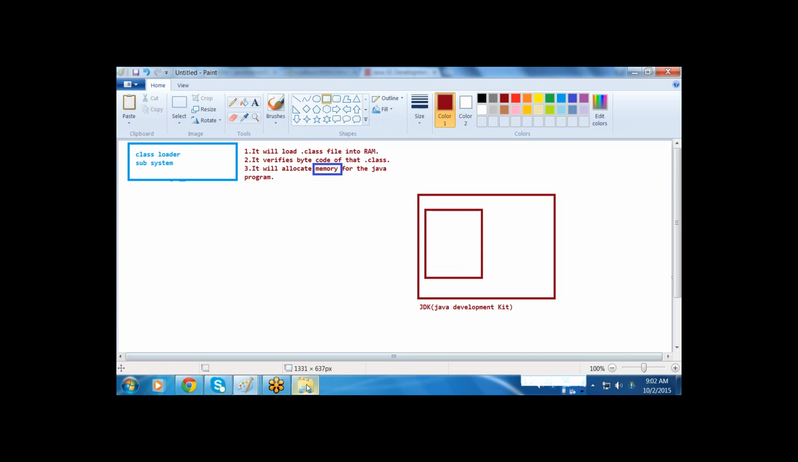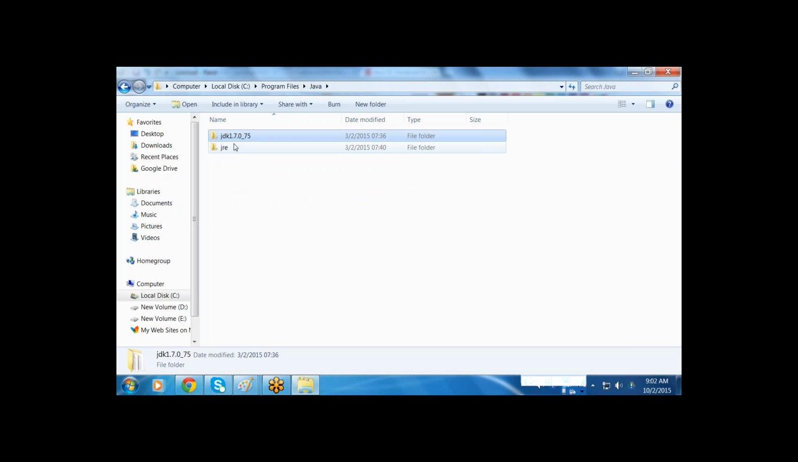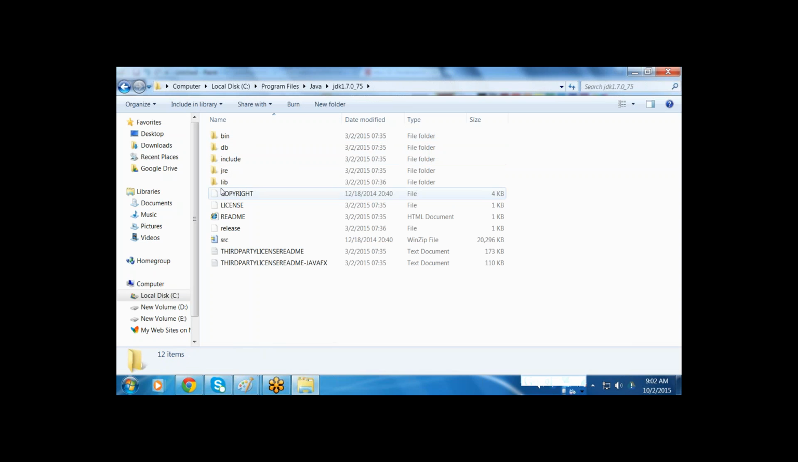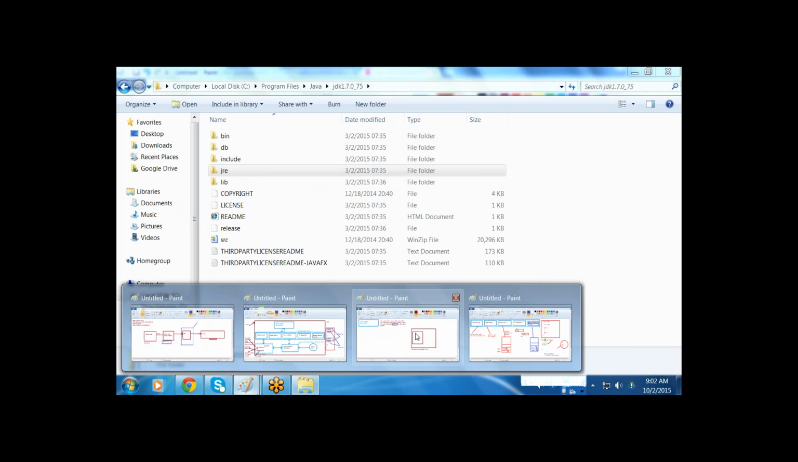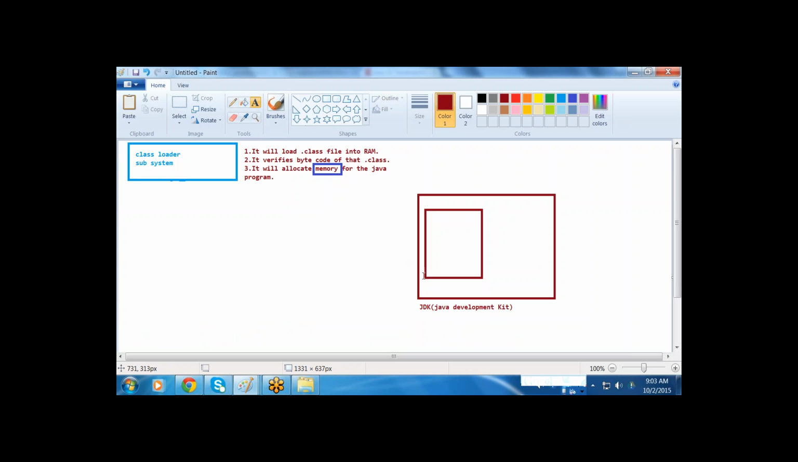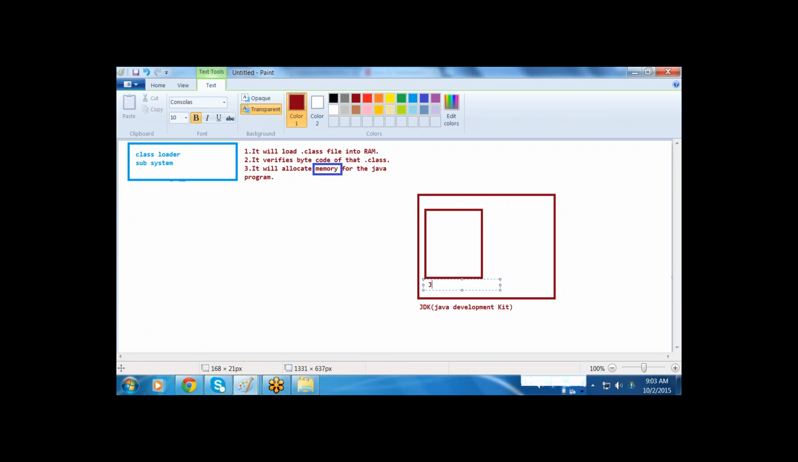If you observe, go to Program Files. There is a JDK. Forget about the other one, I installed it earlier; it is not required, delete it. Inside the JDK, there is another component called JRE. See this one? JRE. What is the full form of JRE? Java Runtime Environment.